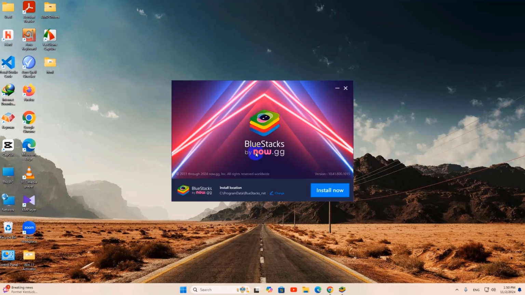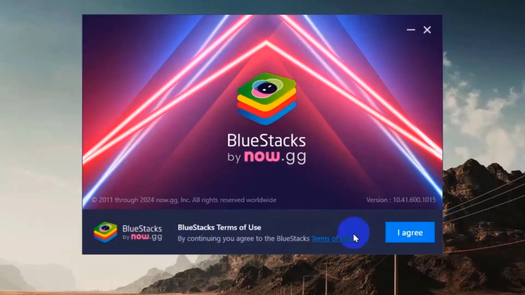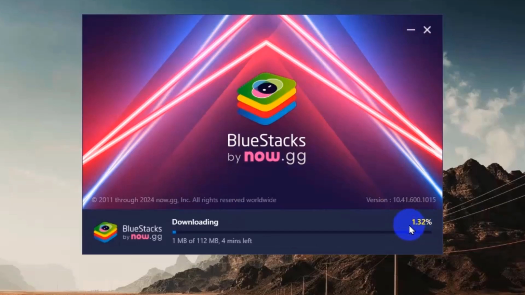After that, it will show you something like this, and here you can see the install now button. Here, if you want, you can also change the install location. I'll keep the default location and click on install. And then click on I agree. There you can see it is downloading, and it is around 112 MB. So it will take some time, so I will just fast forward the video.